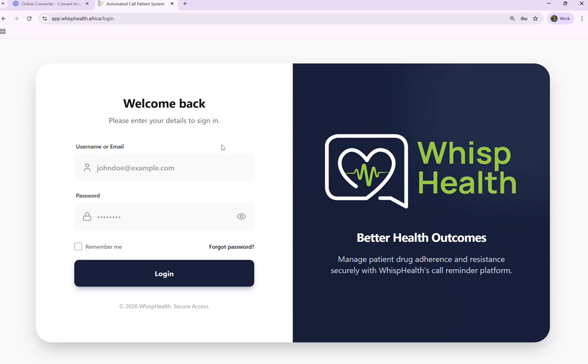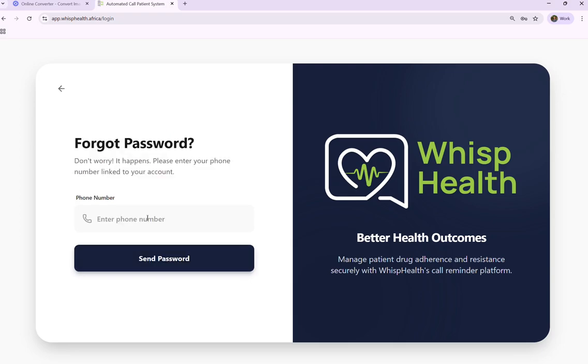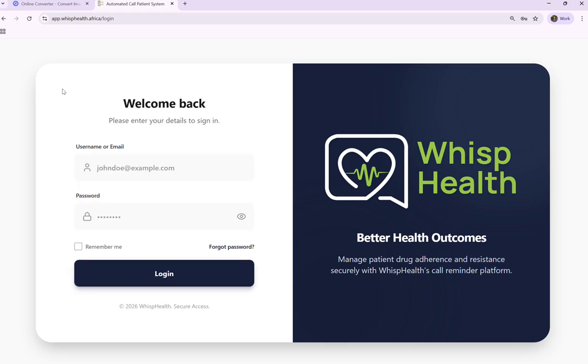So you come back here, and in case you've forgotten your password, there is another link here which is called forgot password. When you click on it, you will be brought to a form where you fill in your phone number, just like this one. Then you click send password, and they will send you an SMS. But apart from that, you can also contact Wisp administrators to reset the password for you. That's how an agent can utilize the Wisp system to create appointments and reminders for the patients.